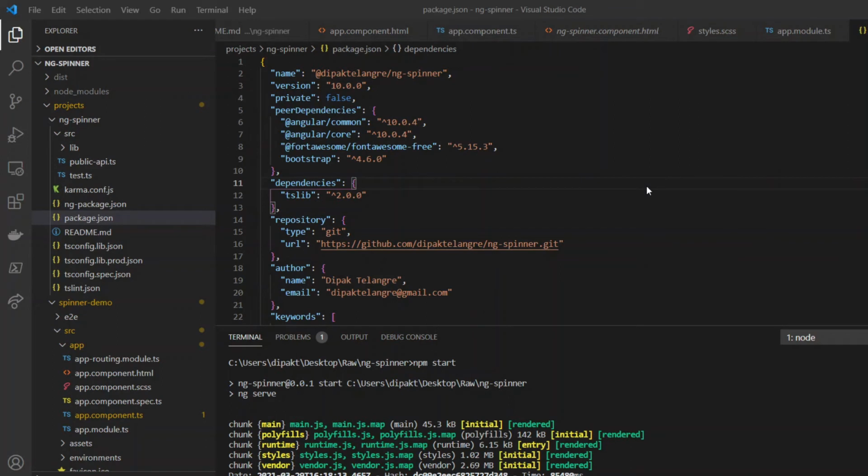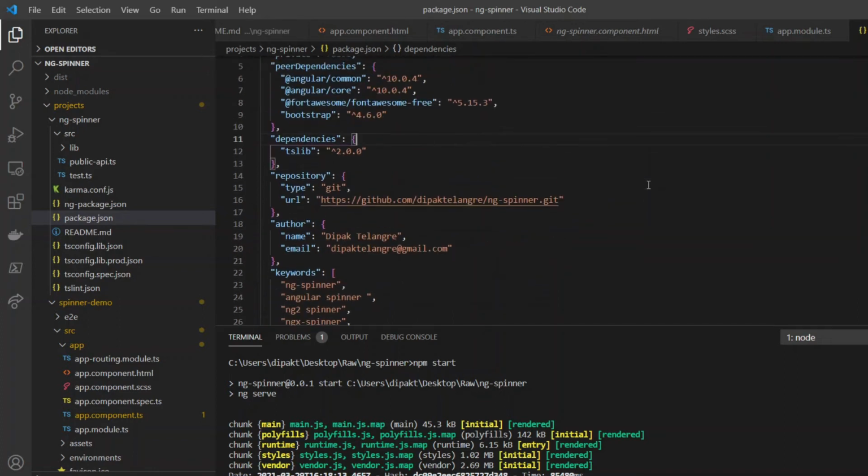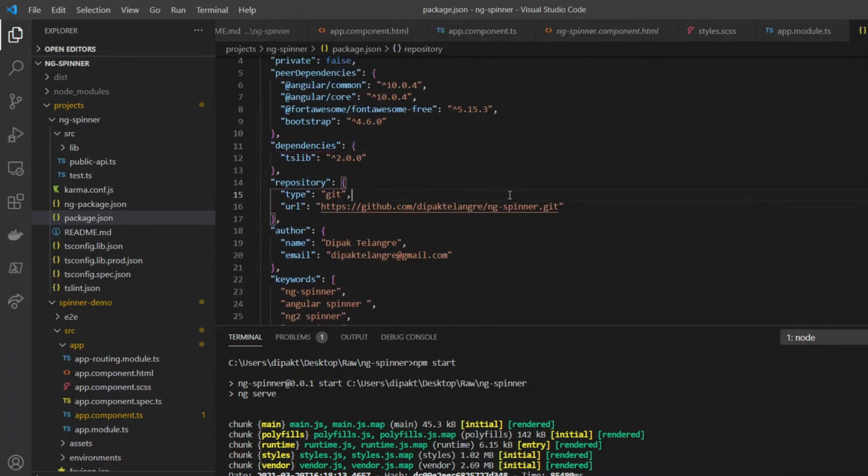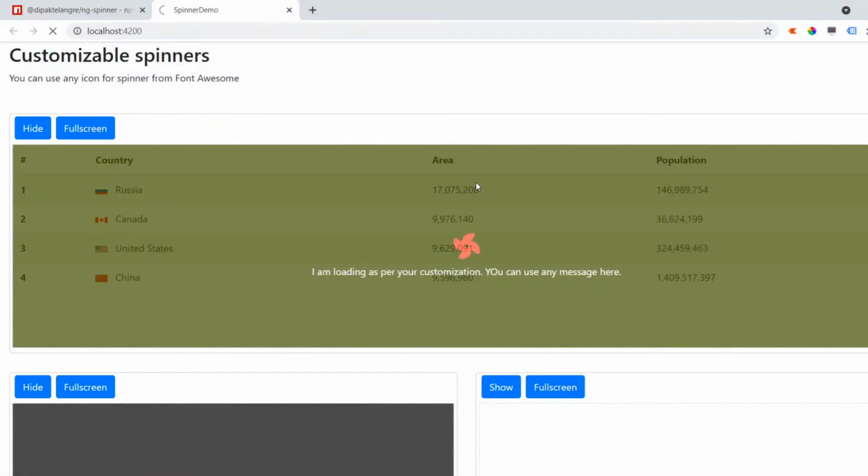I have added all the code necessary for the spinner component inside this project. I also started this project with the help of the npm start command. If you want to check out how to design the spinner component from scratch, please see the other video for the application logic. Now let's move to the browser to check how this project looks.